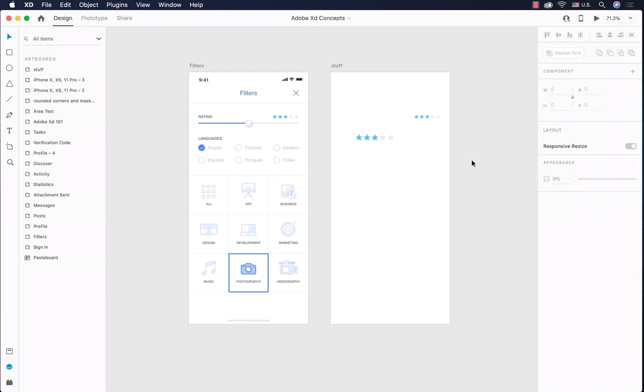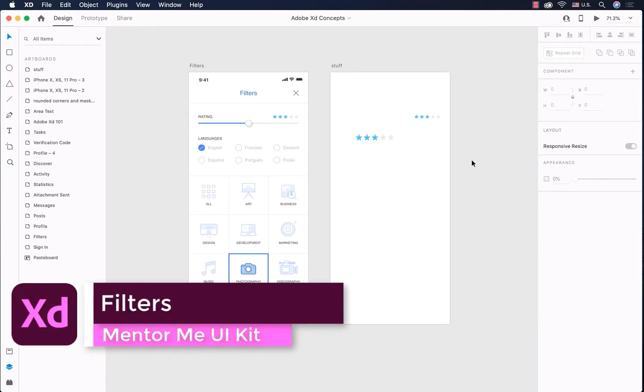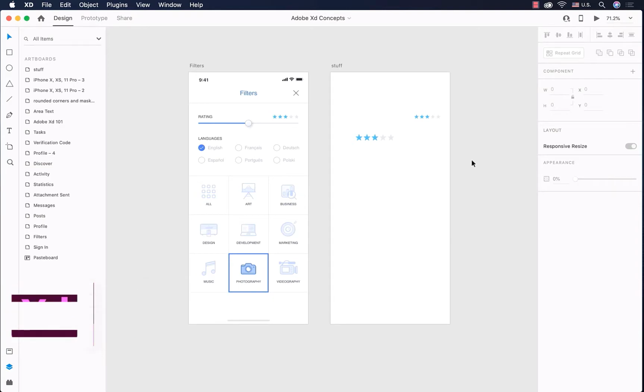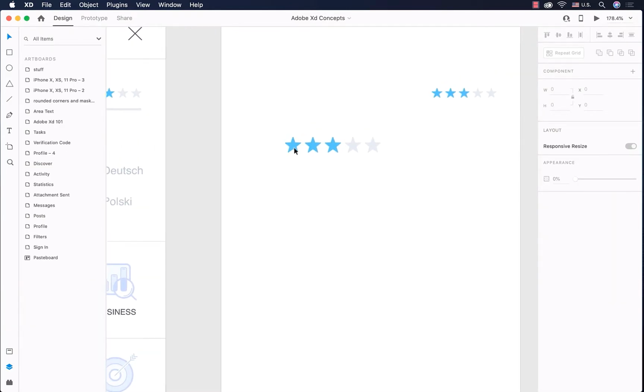It's time to talk about one of the coolest features that XD has to offer, repeat grids. In order to recreate this star rating here, instead of using the copy-paste method, let's do repeat grids. Before that, let's just learn the concept of a repeat grid. So I'm going to select this first star here.